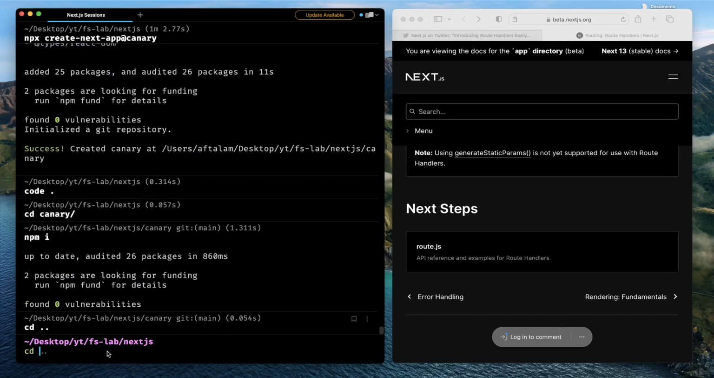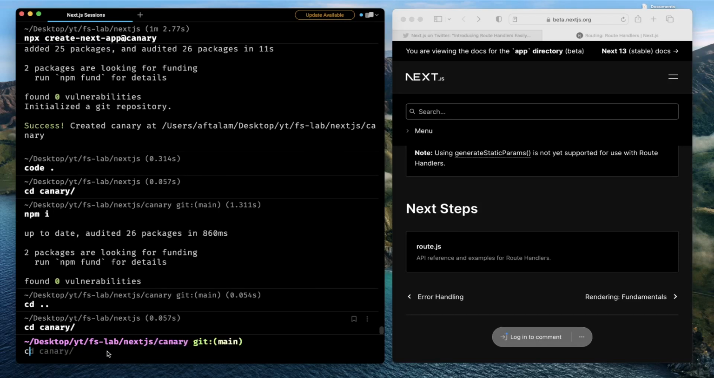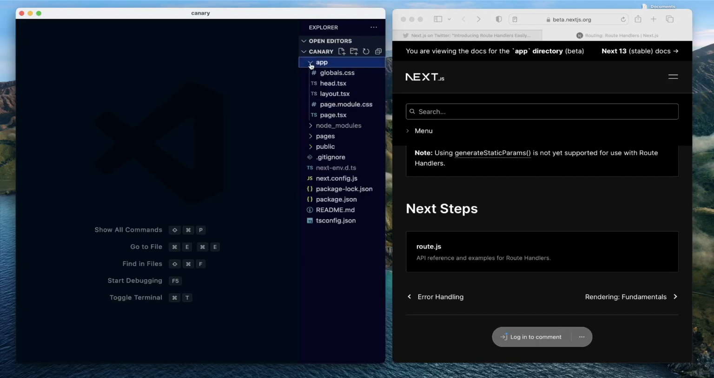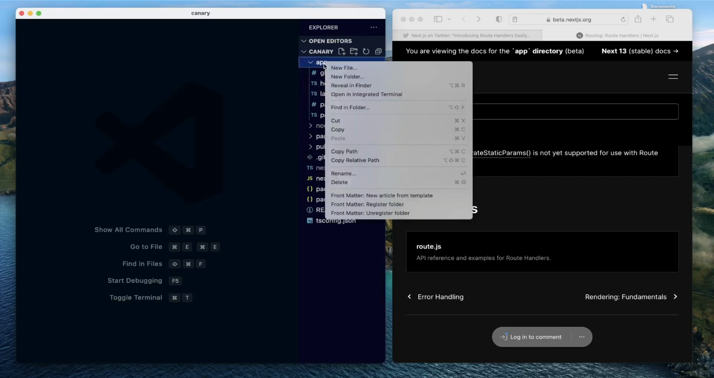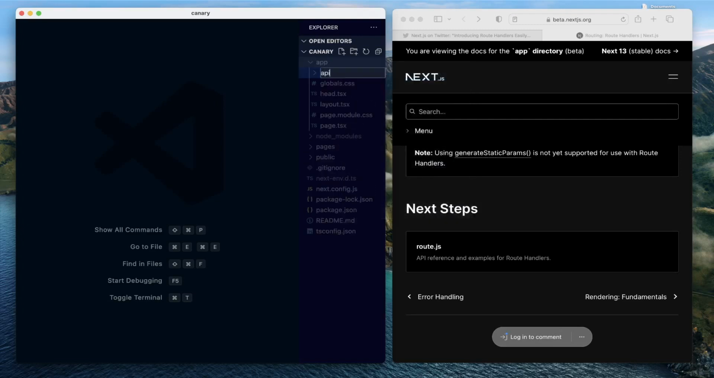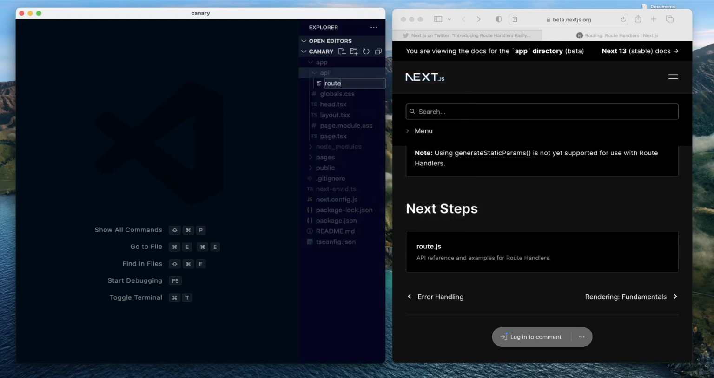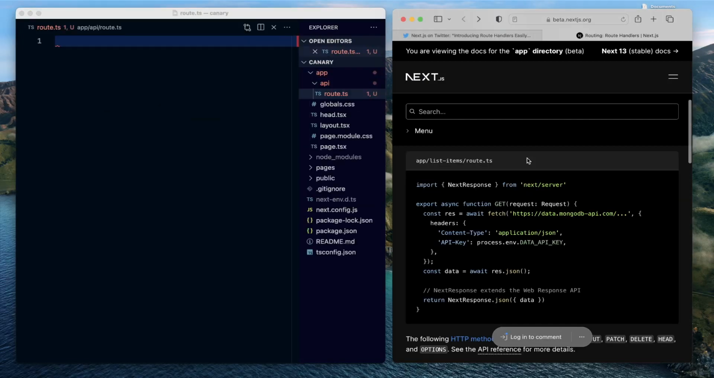Let's go inside the directory, canary. Open our code editor. Inside your code editor, open the app directory. There, let's go ahead and create a new folder, API. Within the API, just go ahead and create a new file, route.ts.